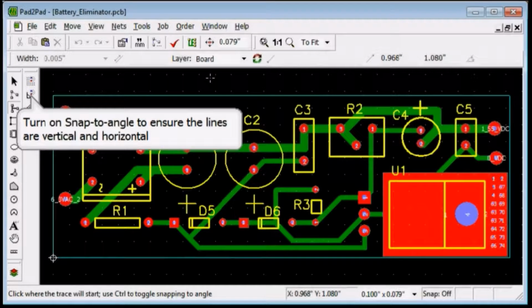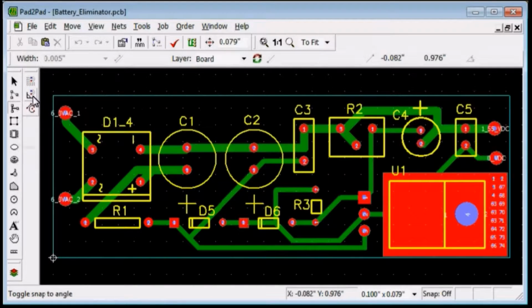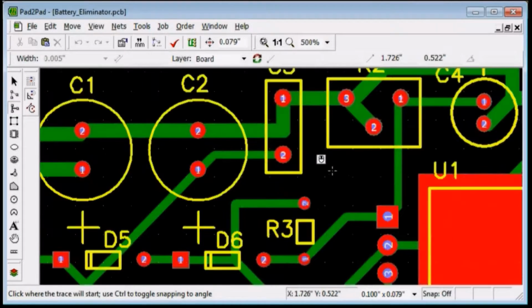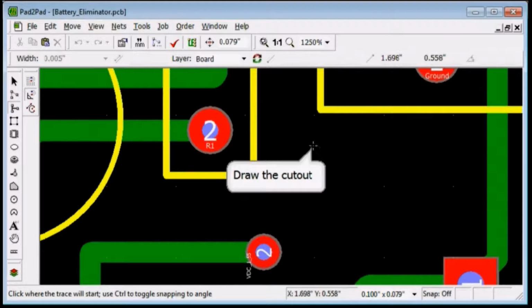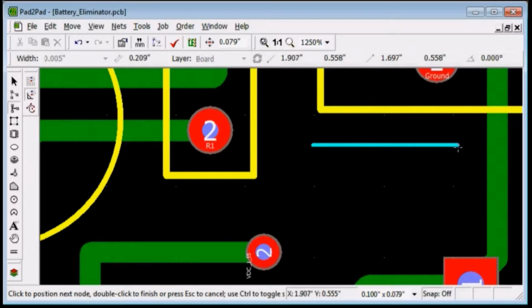Next, ensure that lines are vertical and horizontal as follows. On the left toolbar, push in Snap to Angle. Use the mouse wheel to zoom to where you want your cutout. Next, draw the desired shape.